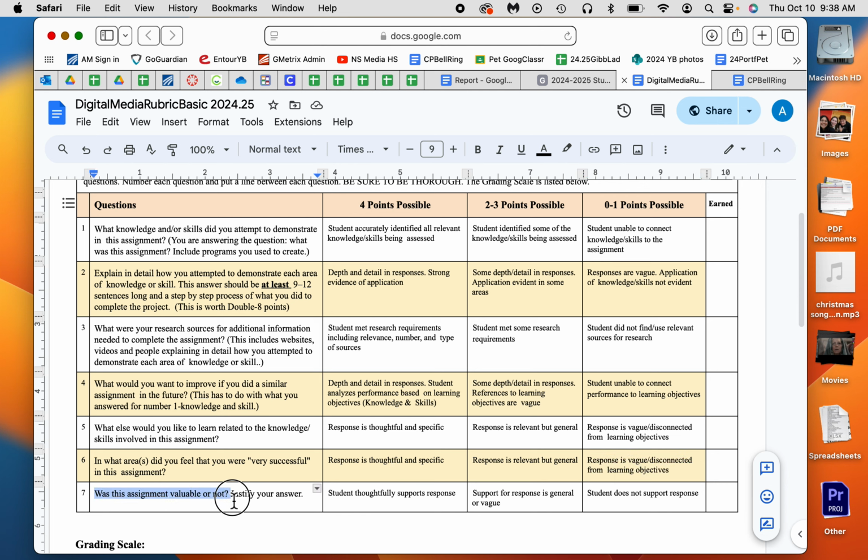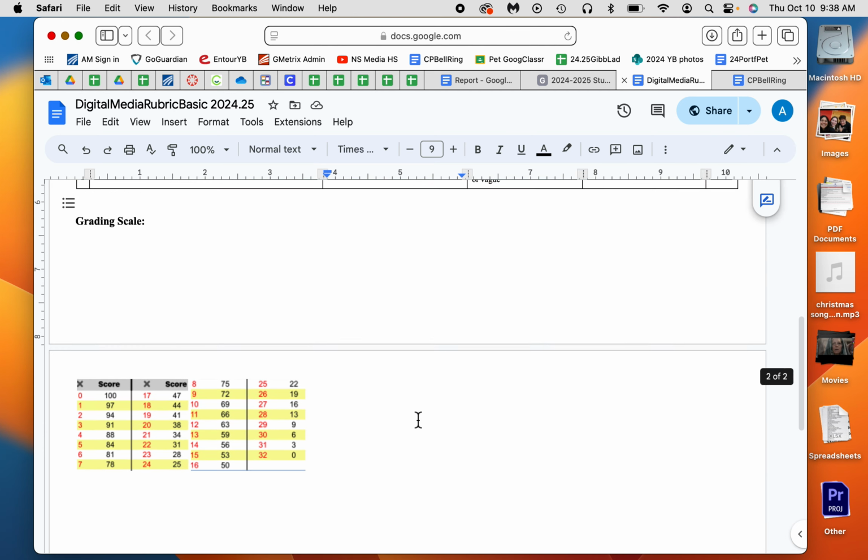Was this assignment valuable or not? Justify your answer. It doesn't matter to me if you think it was valuable or not, but you need to thoughtfully support your answer, just like in English class. You're supporting why you thought it was valuable. You're supporting why not. You can't just say, it's not valuable, I knew all this, because you're not supporting your response. But you could say, it's not valuable because, and list the reasons of what you already knew. And then I'll be grading off of this, all right?